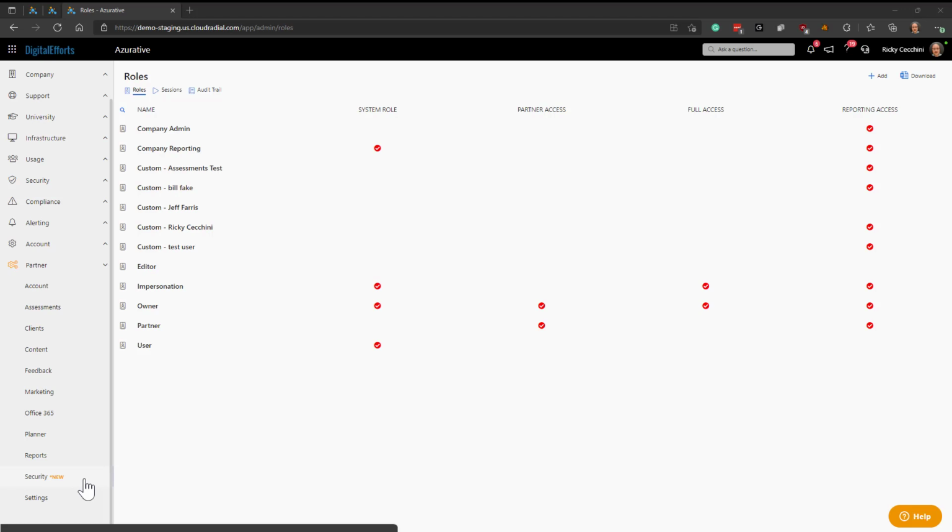Note that the starter and professional plans will be capped at 10 user roles total, with some exceptions that we'll explain in a bit. Enterprise level customers, however, do not have a user role cap. The system default roles include owner, company reporting, user, and impersonation. These 4 roles roughly map to the same roles that we've been using to manage most system users.